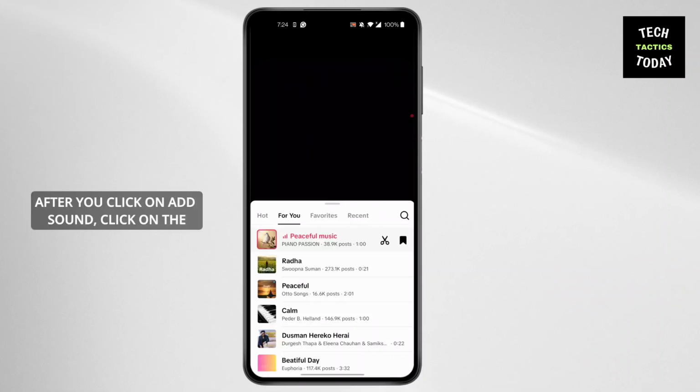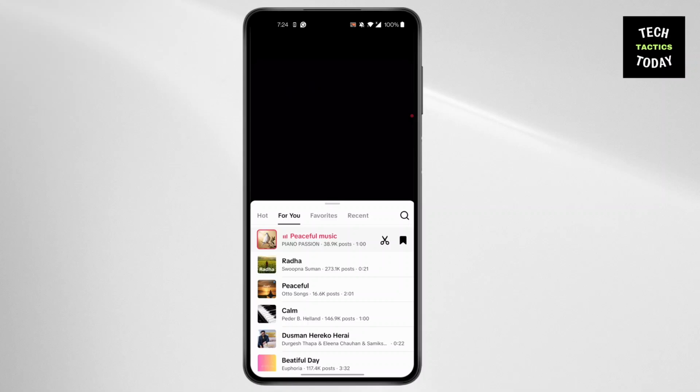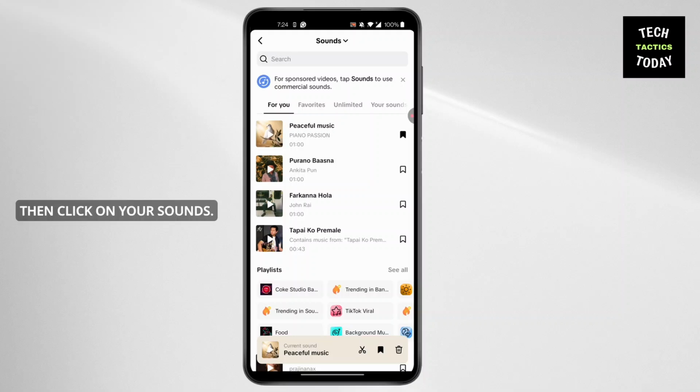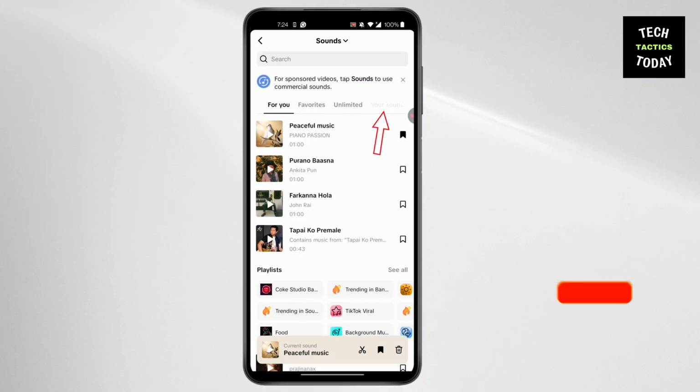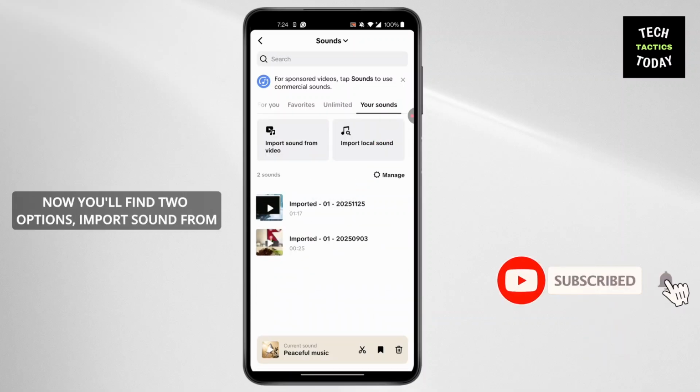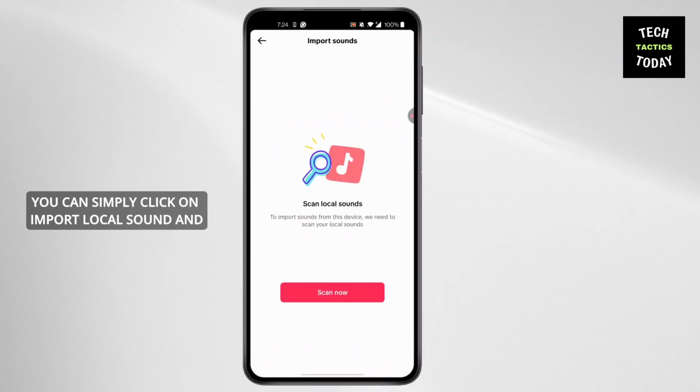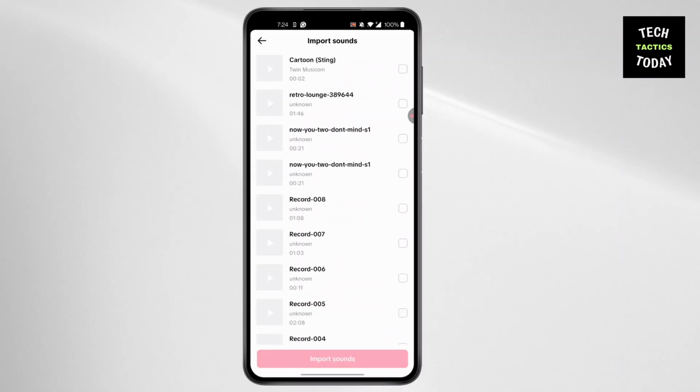After you click on Add Sound, click on the magnifying glass-like option at the top right of the white screen. Here, click on Discover More Sounds. Then click on Your Sounds. Now you'll find two options: import sound from video or import local sound. You can simply click on Import Local Sound and select sound from your device.